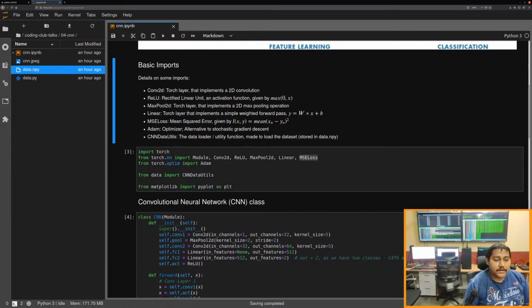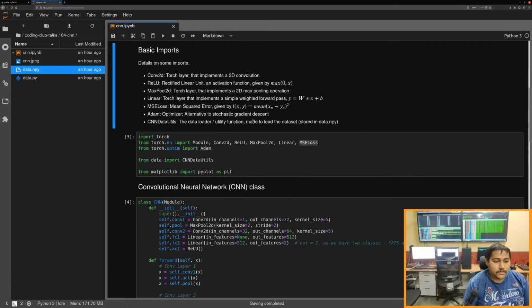So it's the mean square error, given simply by the mean of the difference squared between two different values. Let's say X and Y are two different values. Then you take a difference, you square them, take the mean, that's your mean square error.